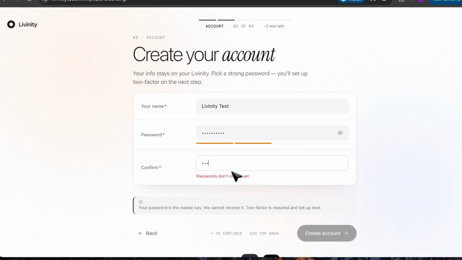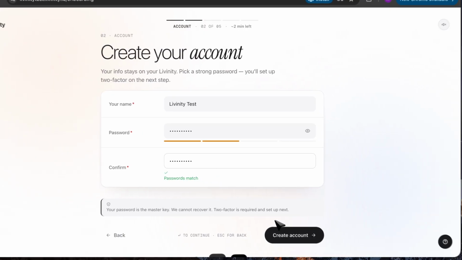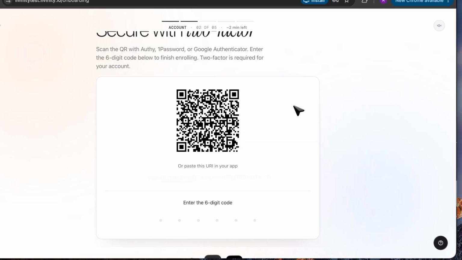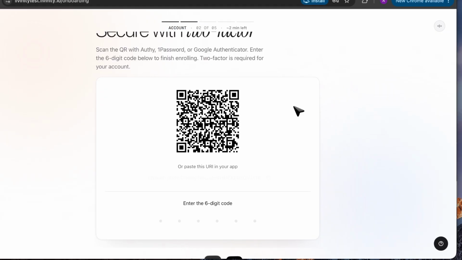Create your account. Your password is the master key, and it never leaves your machine. Add a second layer of protection with two-factor security. Scan the code with any authenticator app, enter the 6 digits, and now you, and only you, can ever sign in.